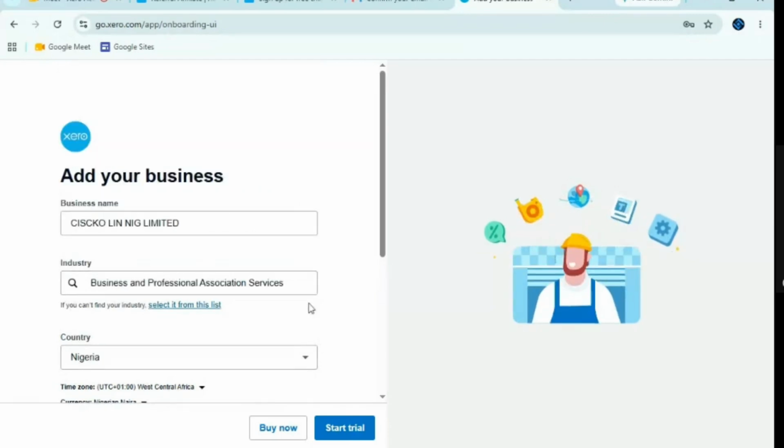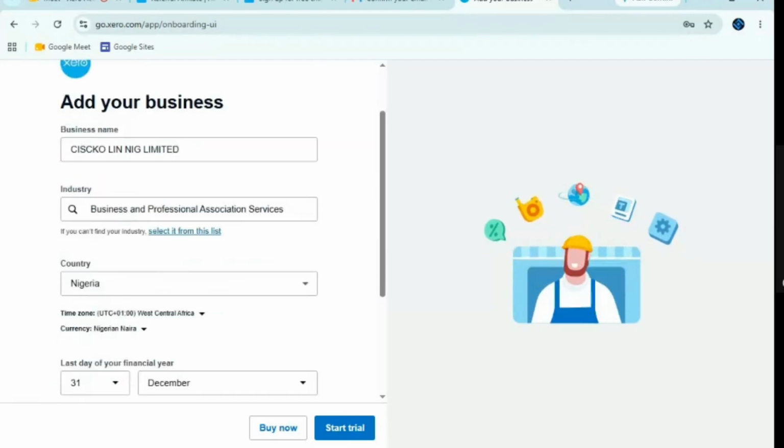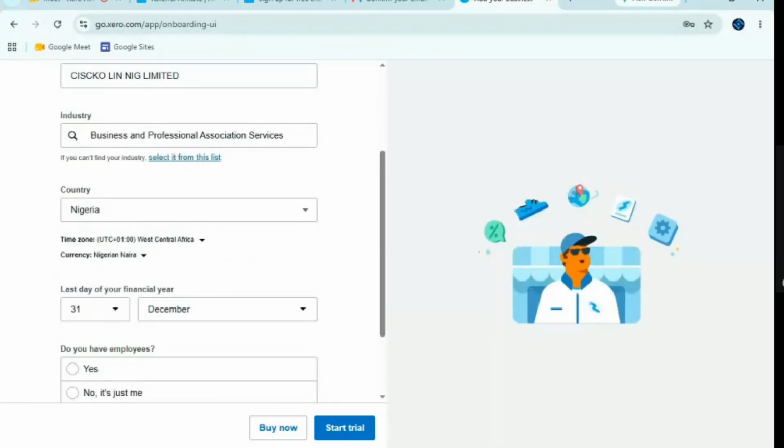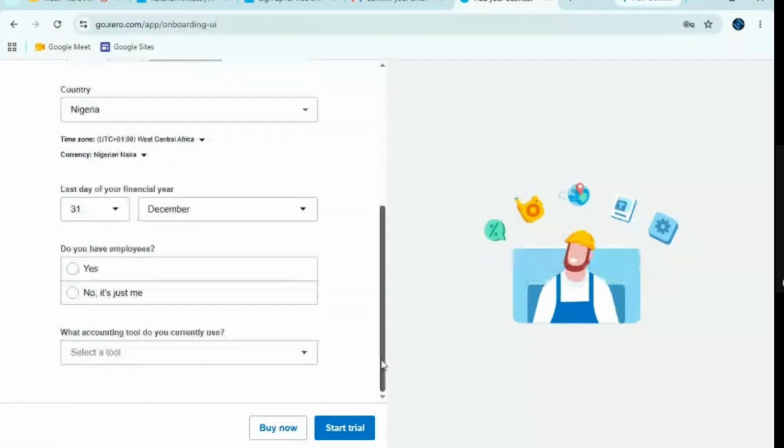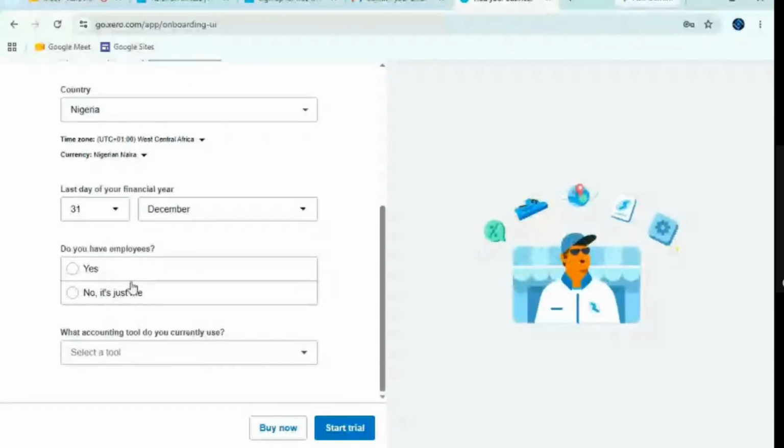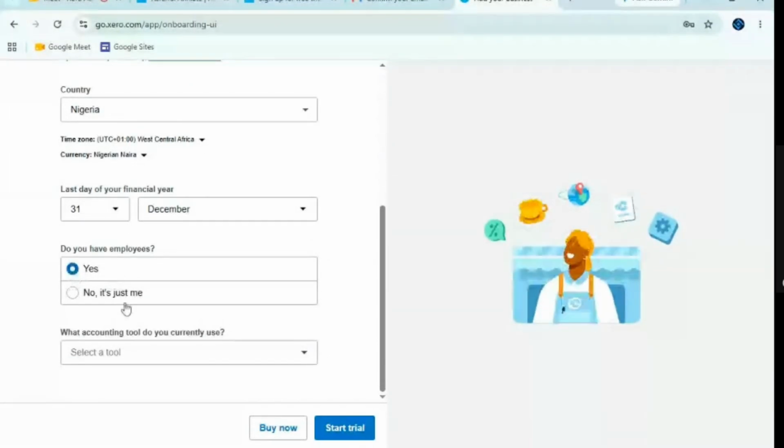Okay. So just like every other accounting software that we've done throughout the series, the essence of filling the industry is so that Xero can be able to find the chart of accounts that best matches your business and give it to you. So that's just that. Then going forward, do you have employees? Yes or no? This doesn't really change anything. I'm saying yes, but it doesn't really change anything.